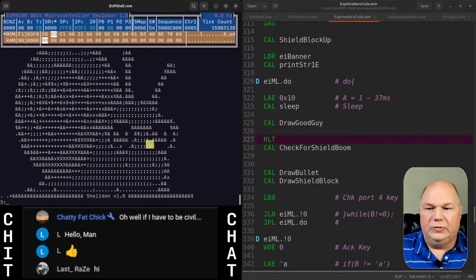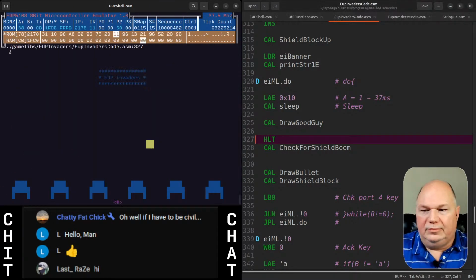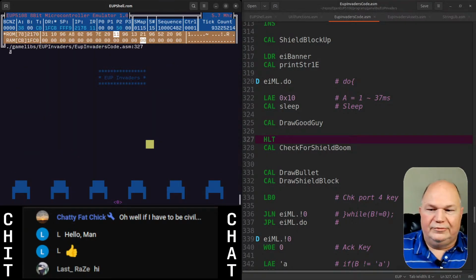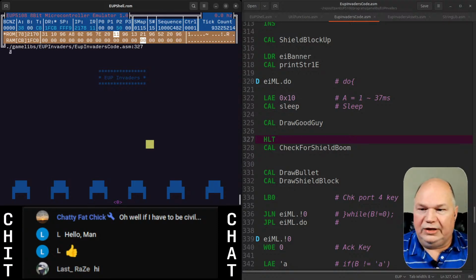Escape, rebuild, start the game, and sure enough. So we have to, if I hit A while it's paused, we should see it show up in port 2, port 1 rather. So these ports: port 0 is the output port, port 1 is the input port, port 2 is the special function port that includes making noises.